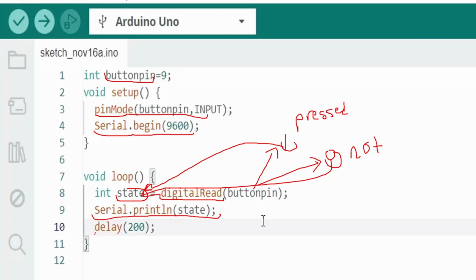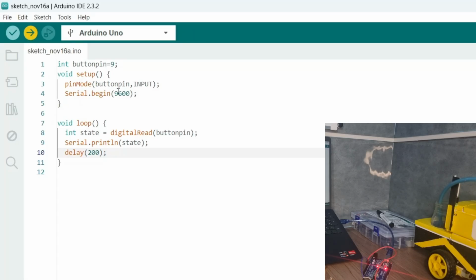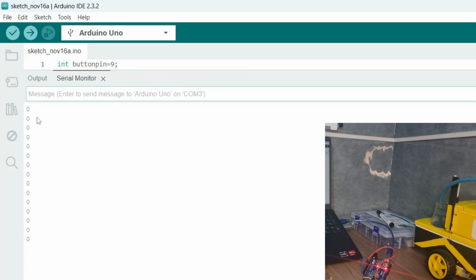Finally, a delay function of 200 milliseconds. It is a 200 millisecond pause before the next reading. Why? Preventing the serial monitor from flooding with data too quickly. Now upload the code. Okay, done compiling. Now we will open the serial monitor. As you can see, it's displaying zeros. Now I will press the push button. As you can see, it's displaying 1, 1, 1, 1, 1, 1. It's not displaying zeros when pressing, it shows 1.